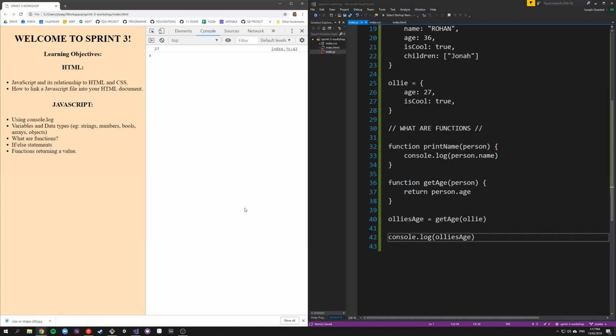And then over here, you can see 27 comes back. So it's successfully pulling it out. And I could even make this a little bit more interesting. I could say console log out Ollie's age is, like this. See what I'm doing now? This is a string, so I'm putting this in some little words here, and then I'm leaving a little space, and then I'm adding on the Ollie's age variable. So now over here, hit return, it says Ollie's age is 27. So this is this concept, the function returning some value.